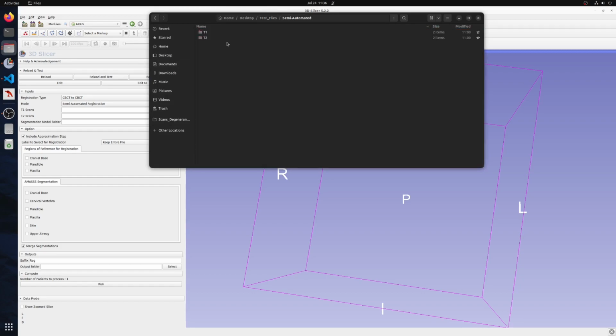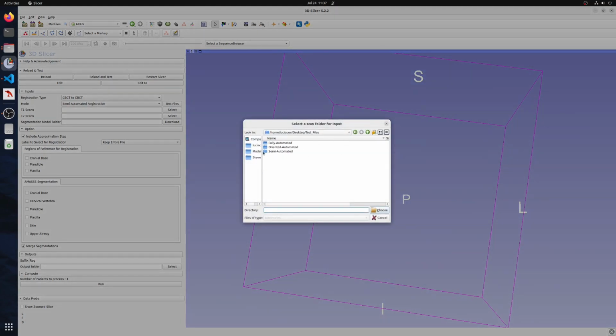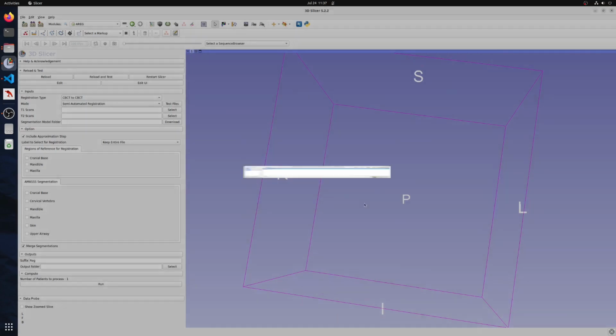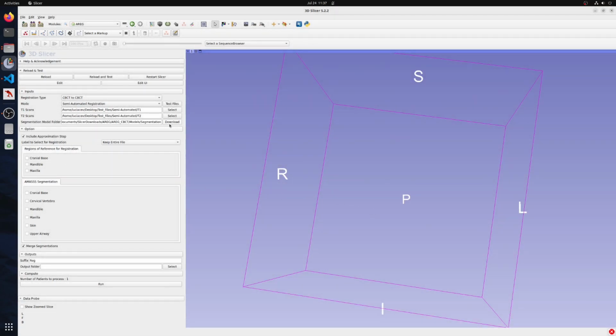So let's go to our folder to make sure that we have everything. For the semi-automated one, as input, you need the scan as well as the segmentation of the different regions of reference. So here the cranial base, the mandible, and the maxilla, for example. And you just need those for the T1. So let's go back to Slicer. We need to select the T1. So semi-automated, T1, T1, and T2, and the segmentation folder once again.